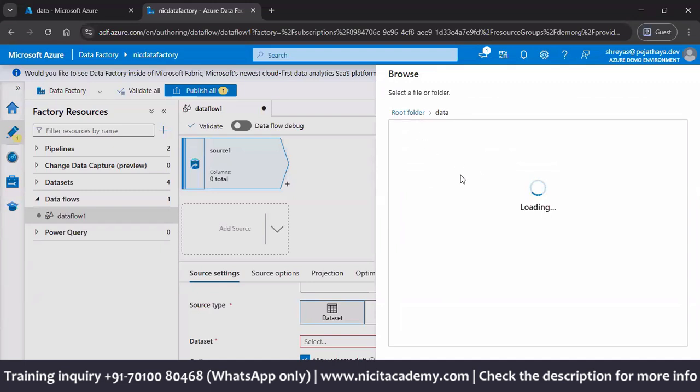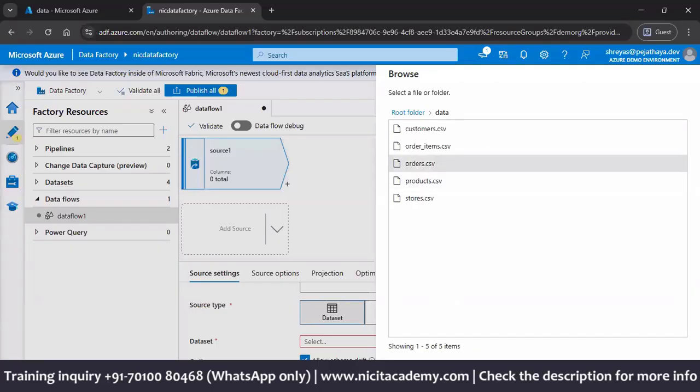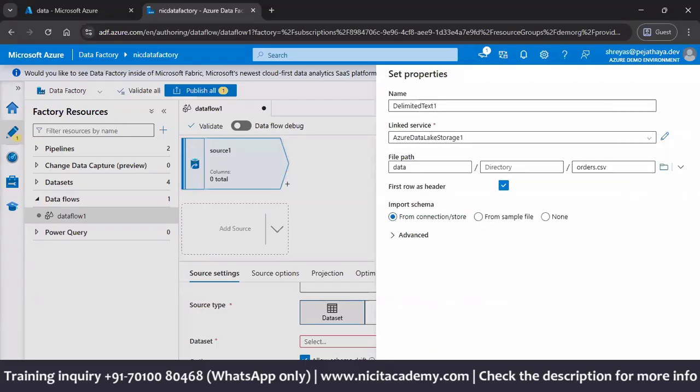Let me go to the data container. From which file shall we select? Let's select the order file. Okay. So orders.csv. Click on OK. So this is done. I'll click on OK.